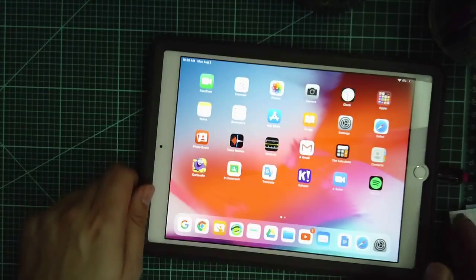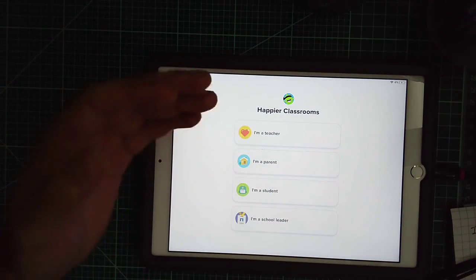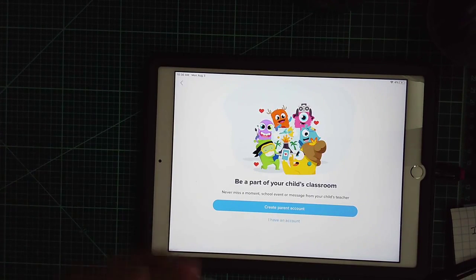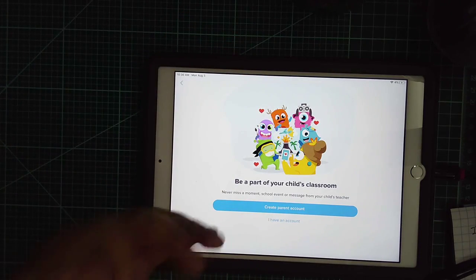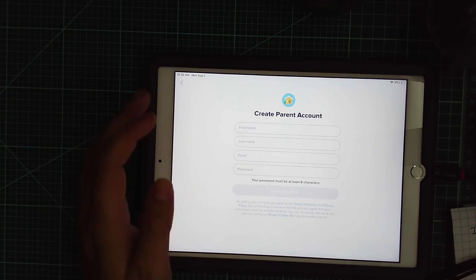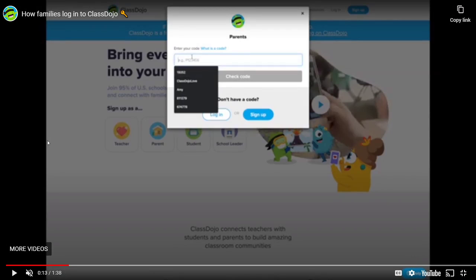After you download the ClassDojo app, you will go on there, and it's going to ask you what you are. So you're going to say, "I'm a parent." If you already have a ClassDojo parent account, you will say, I already have an account. If you don't have an account, you will then input your information. After you input your information, you're going to get the code that is given to you by your teacher to be able to link up with the student.